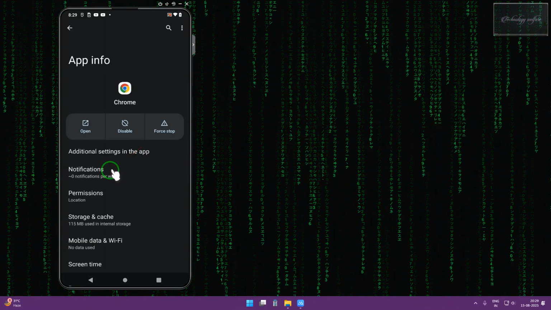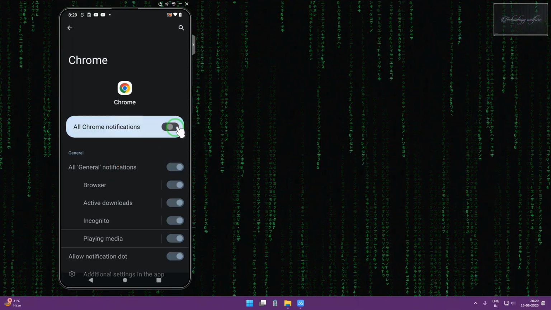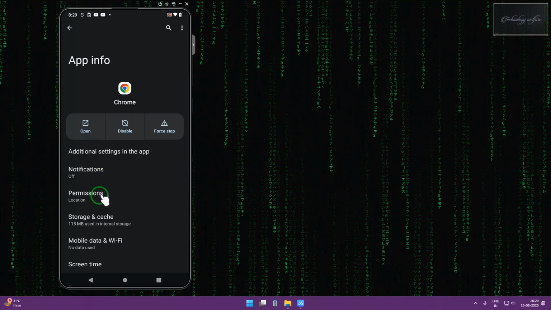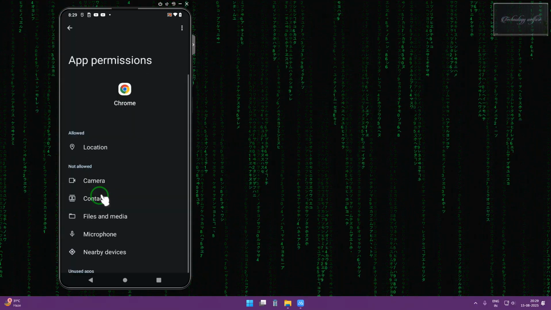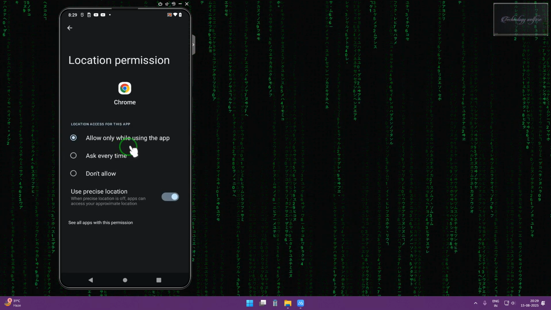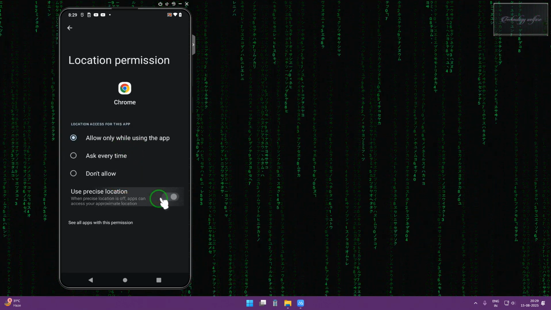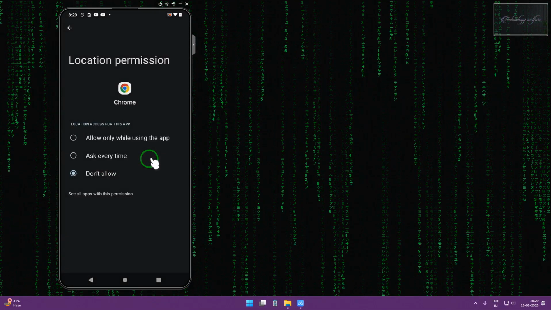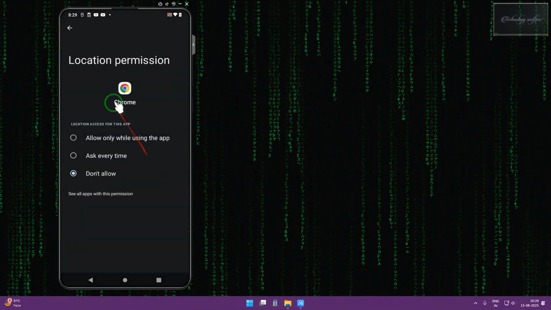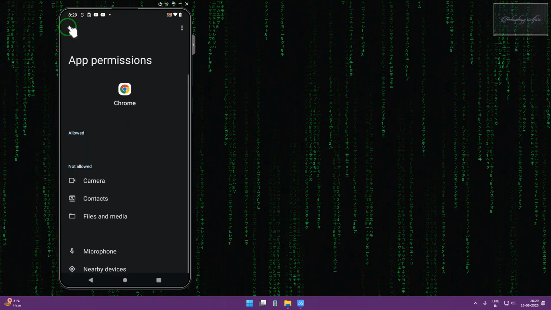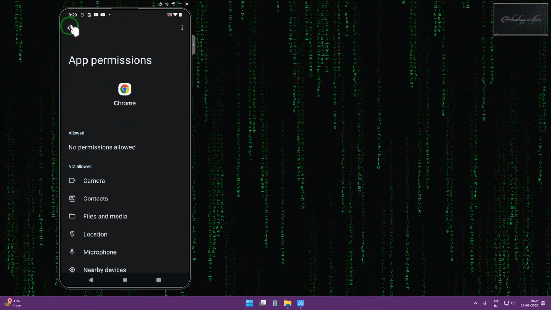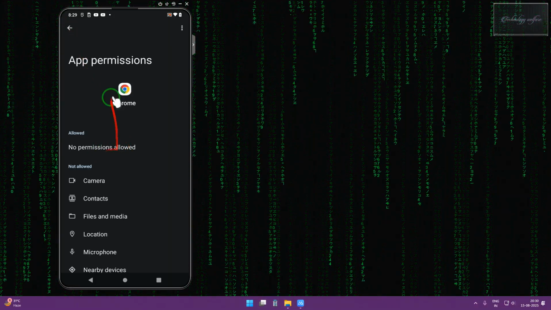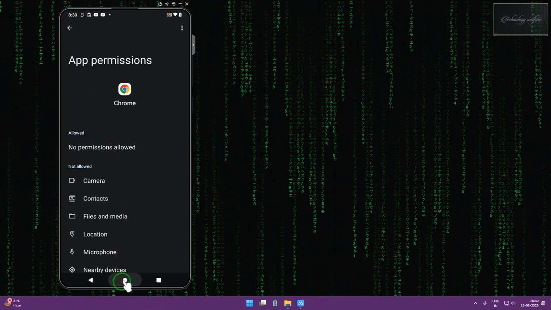Take any smartphone, scan how many browsers you are using, and disable them in notifications. Then of course we will come to permissions, then to location, navigate especially, and make the precise location off, and then we will choose don't allow. Now we will go back here, and one more time we have to check the permissions, no permission is allowed, so of course we will cut it from here.